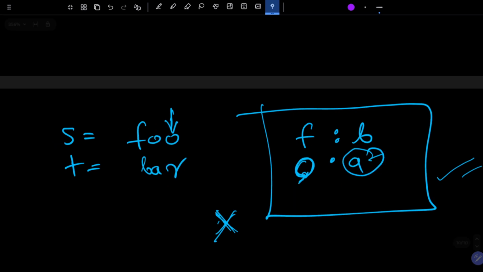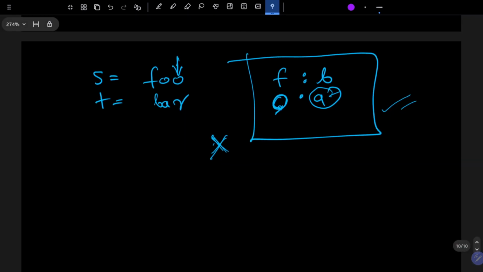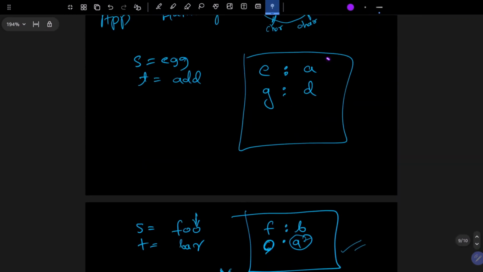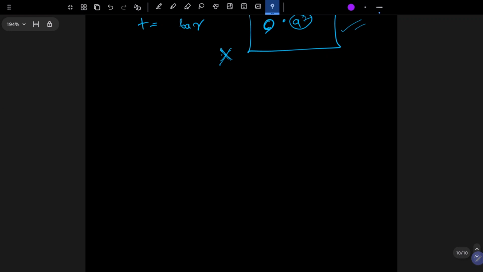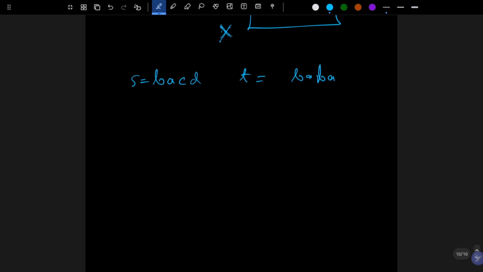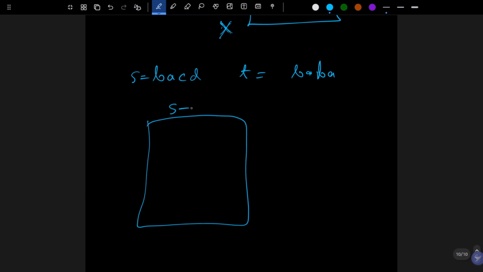So I cannot map two different characters with the same character. If I take another example, this mapping is working fine for me, but there's one more problem. There cannot be only one mapping. If I say the example BA, CD, and there is another string called BA, BA. Okay, I'll try to make the entry from S to T. I'm doing the S to T mapping.